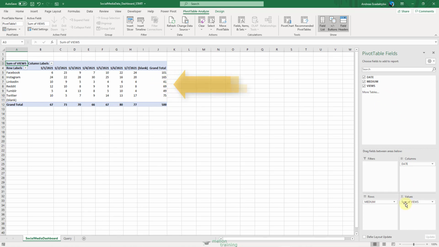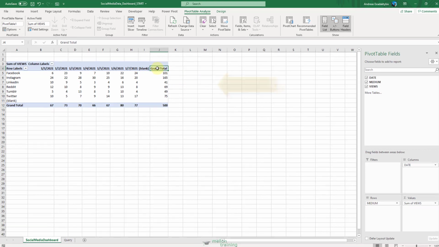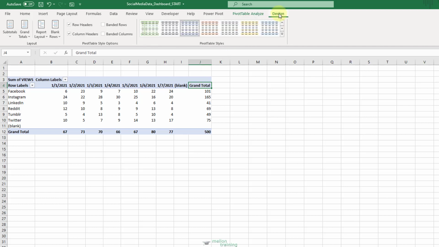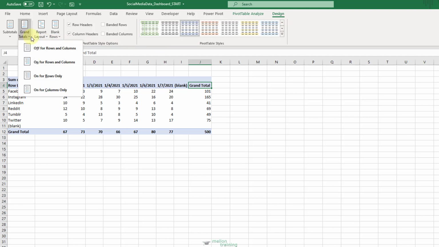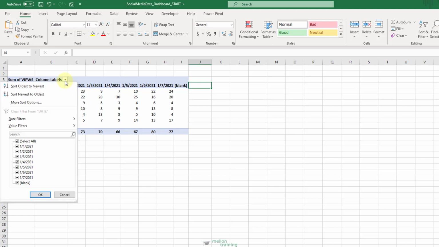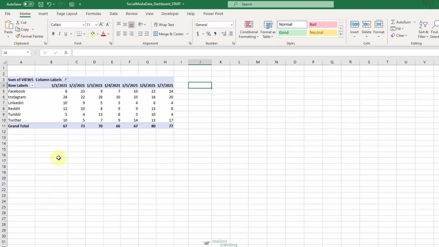Our first pivot table is ready, and I'm going to modify it. Select cell J4. From the Design tab, find the Grand Totals drop-down arrow and click on it. I'll select the option On for columns only because I want to hide the grand total for now. Notice that the last row before the grand total is blank. Select the drop-down arrow for cell B3 labeled Column Labels and uncheck the box for blank. Press OK, and I hide this blank row.